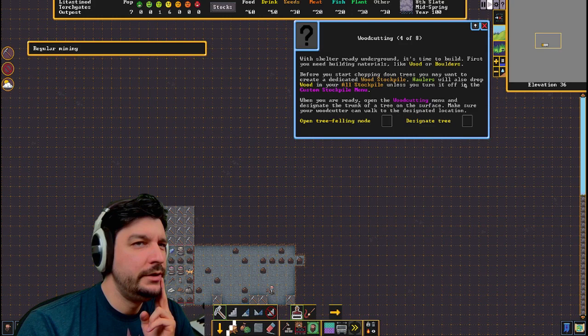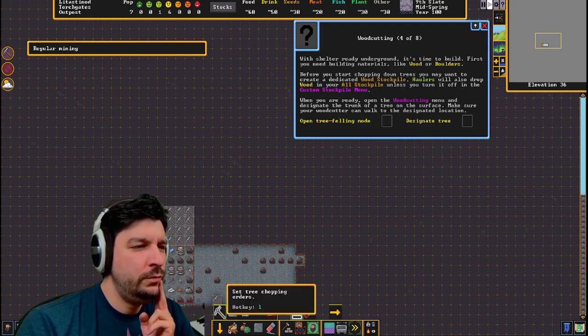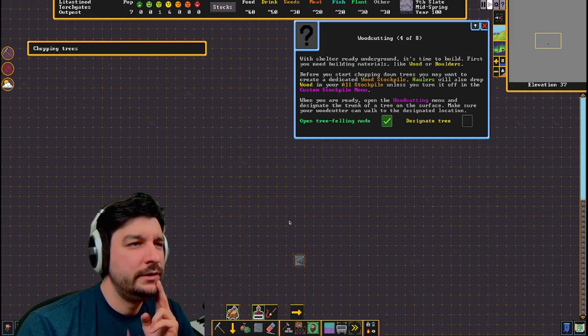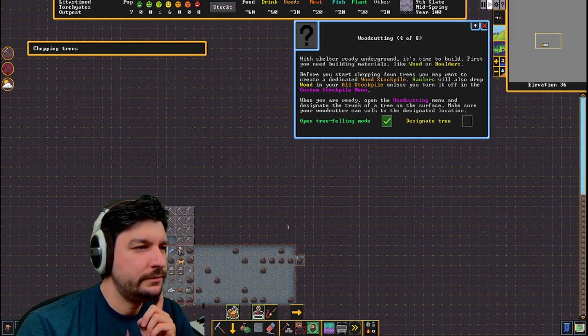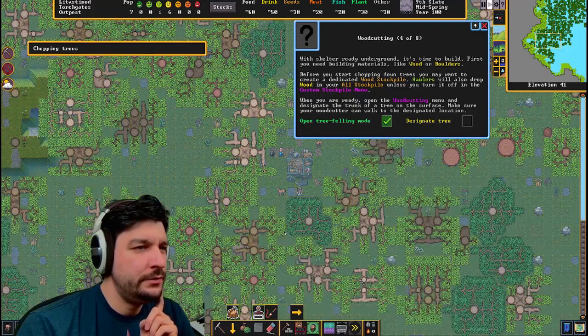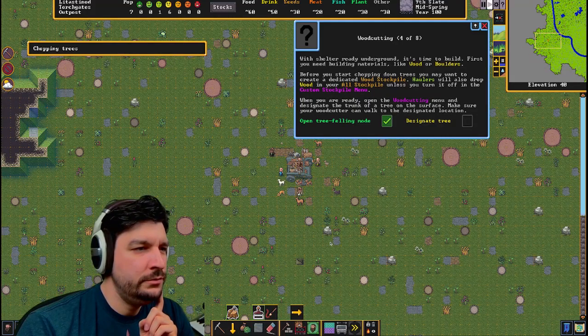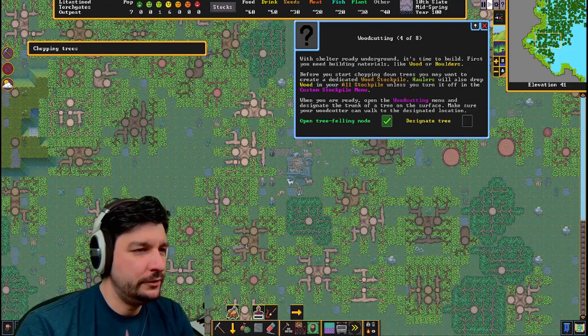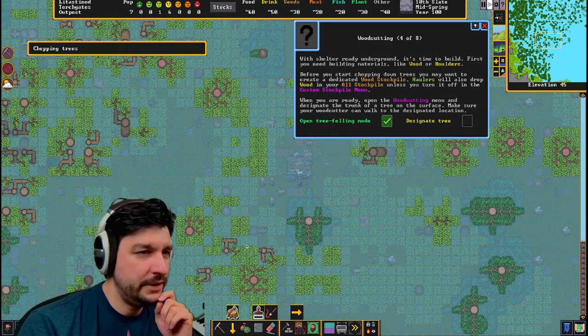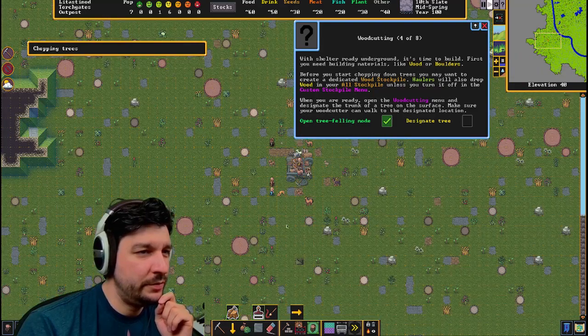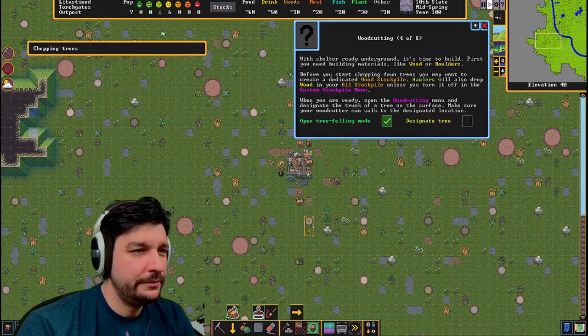Alright, so open the woodcutting menu, designate a tree. I think this is a tree. It looked like a tree on paper. Yeah, definitely a tree. That's 100% tree. Chop that.